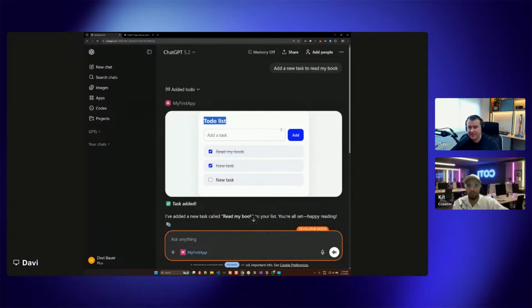Configure my authentication, and anytime that I ask to add a new task, it will be available under my user. So that's basically the whole idea of ChatGPT apps, which is cool. I really like it.